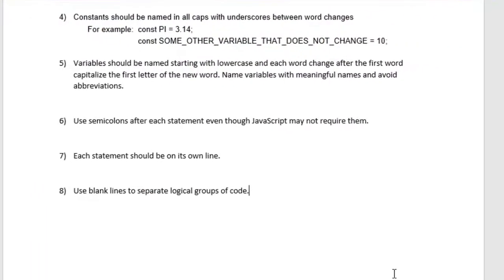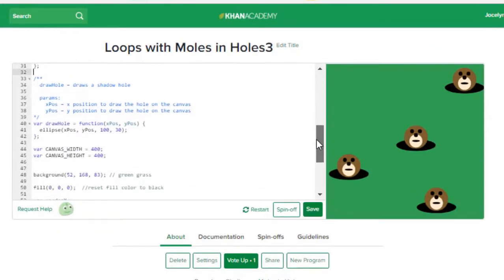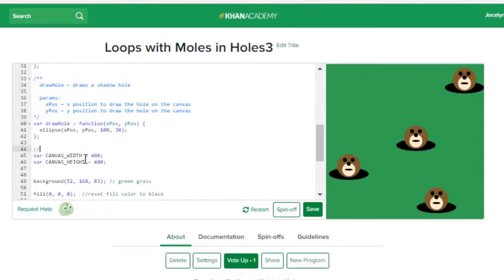Okay, let's keep going. We found our drawHole variable. Where's var? Oh, here's our var. Well, those are constants, so we're not going to change those. And let's add a comment to that: constants to hold the canvas dimensions.